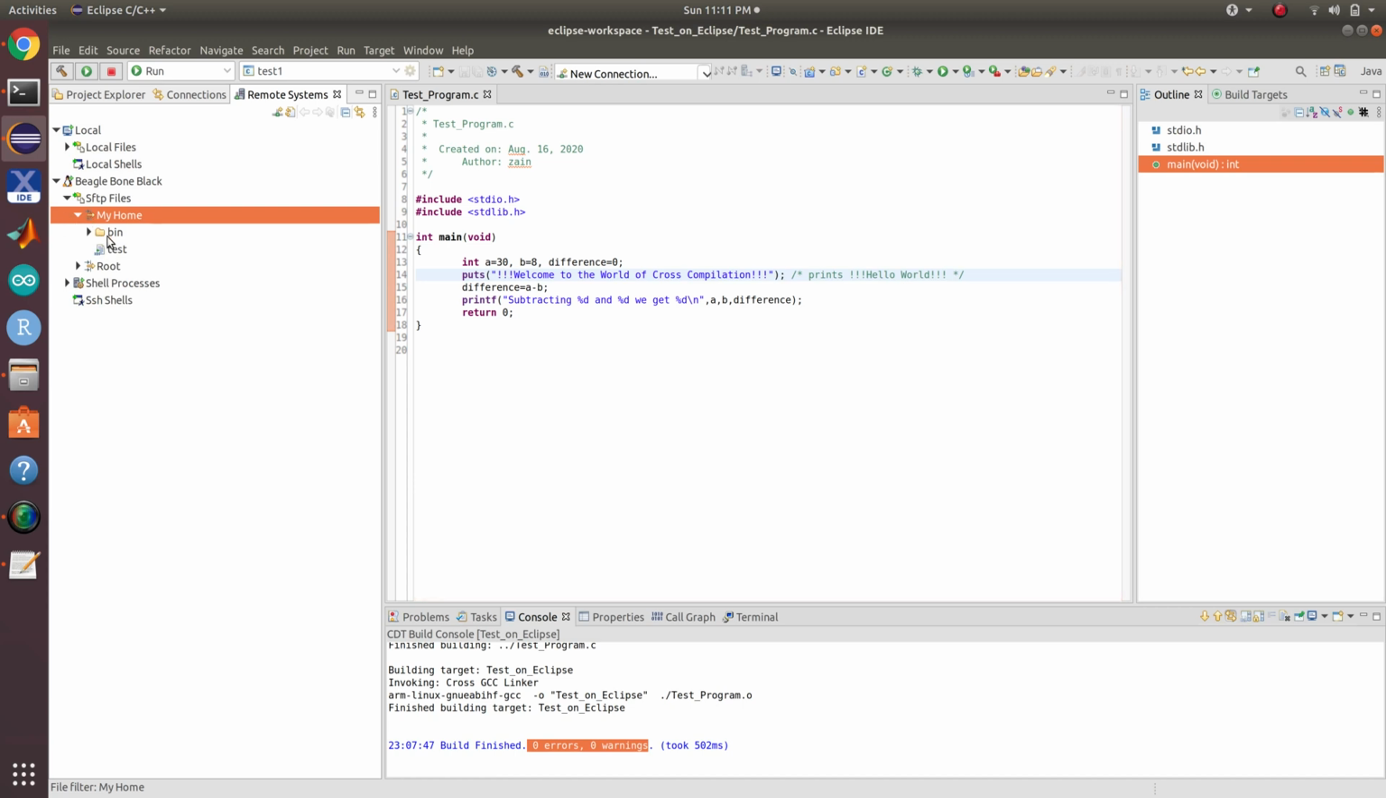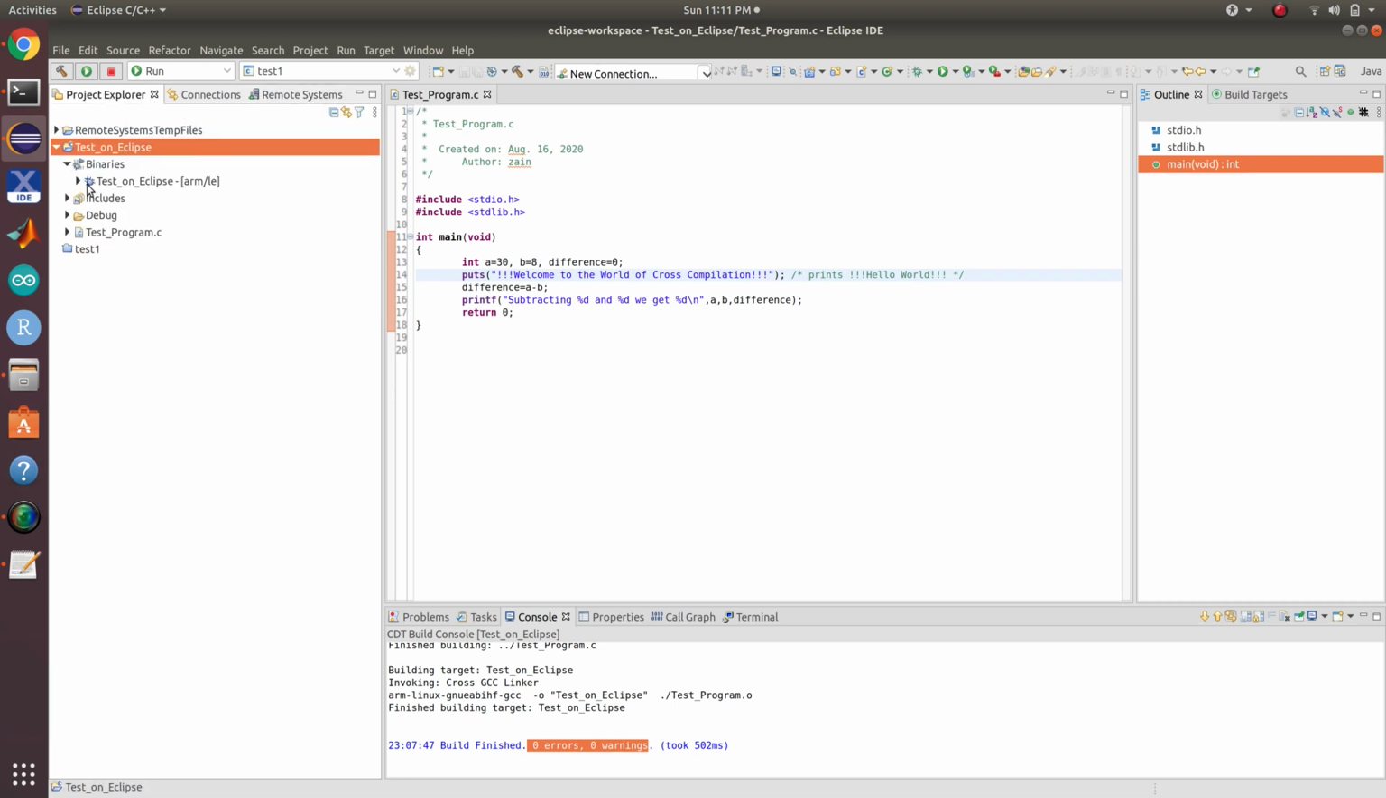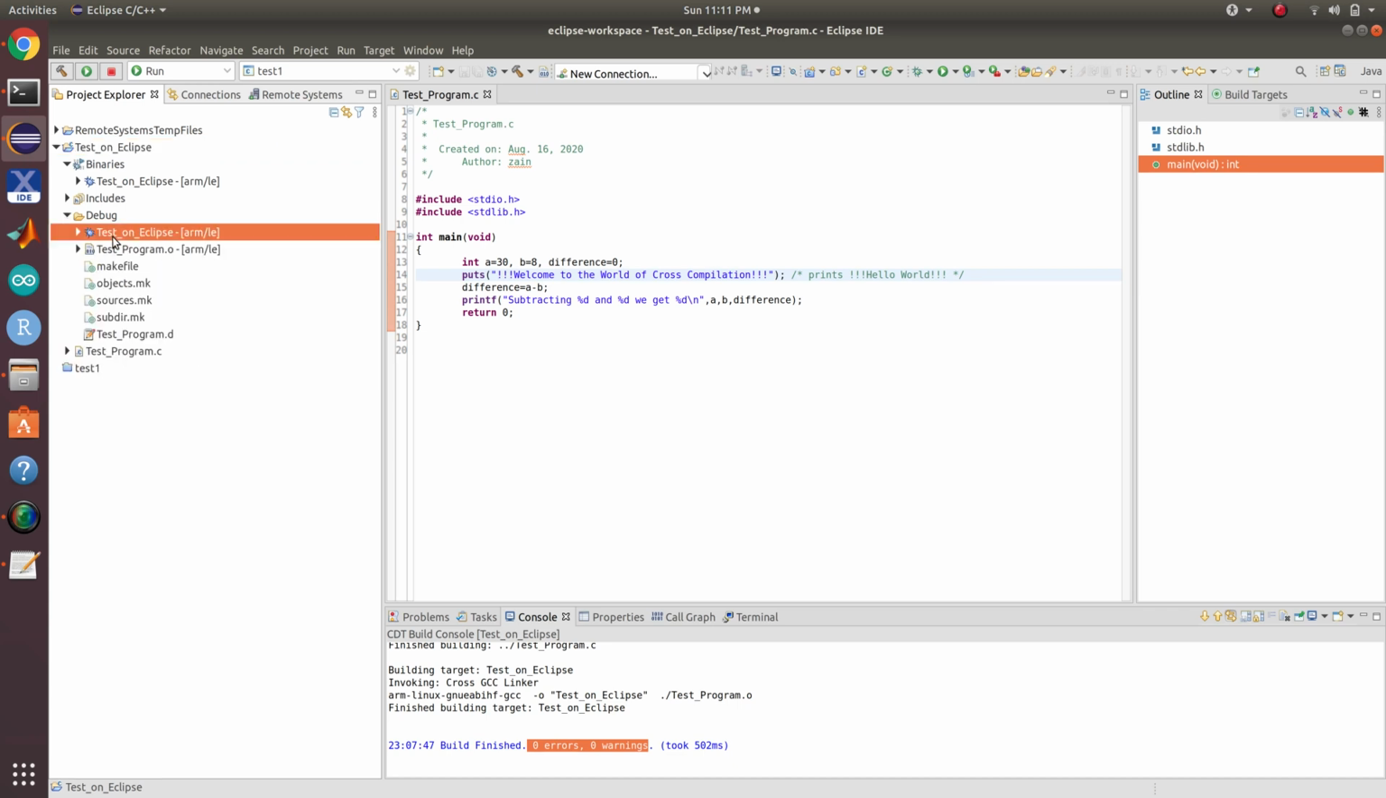So this is all the contents of the file. These are the processes, SSH shells. The next thing we are going to do is transfer the files. To transfer the files, we go back to the project explorer. Now we see that the binary file is here, but I think it is best practice to take this file up.